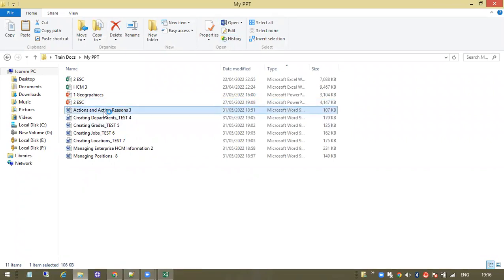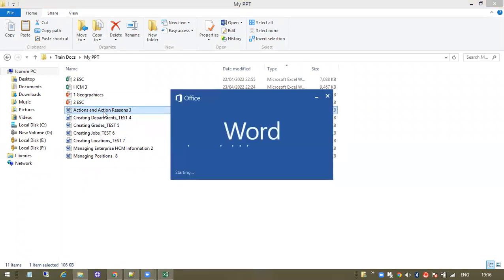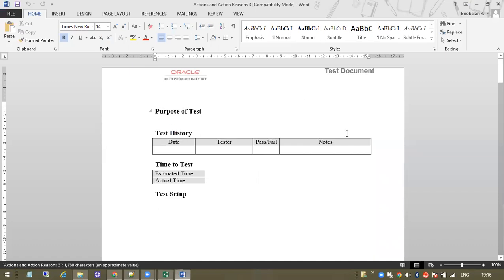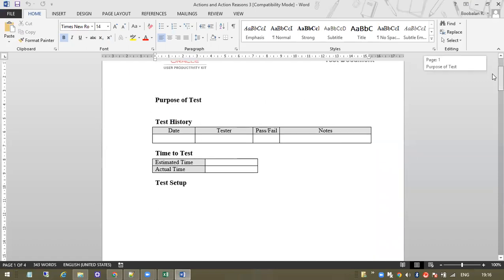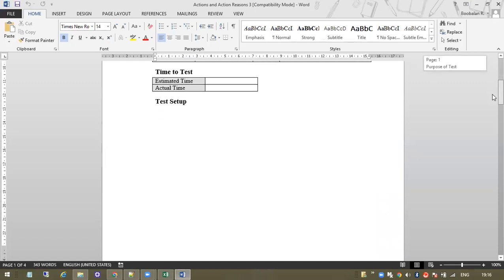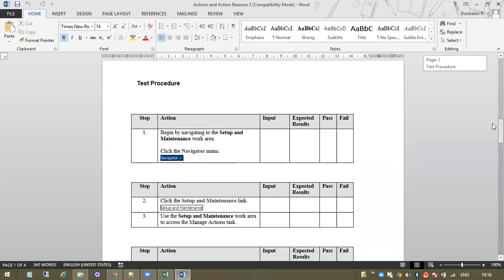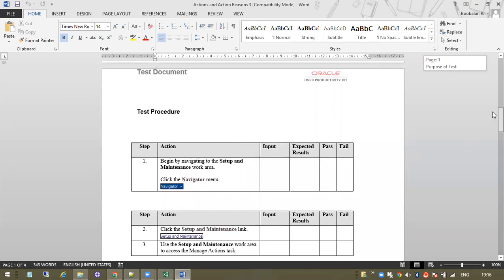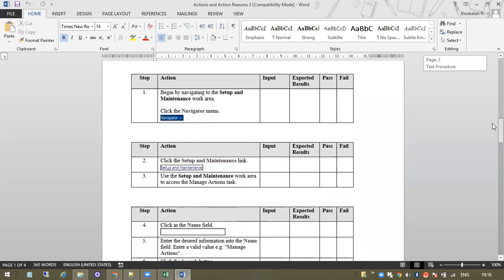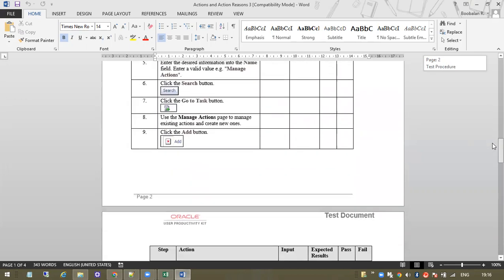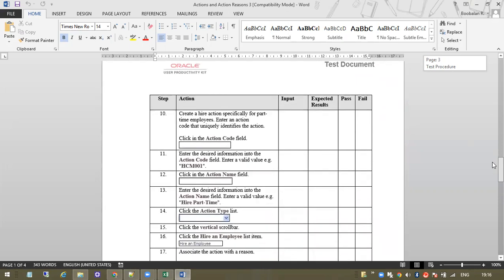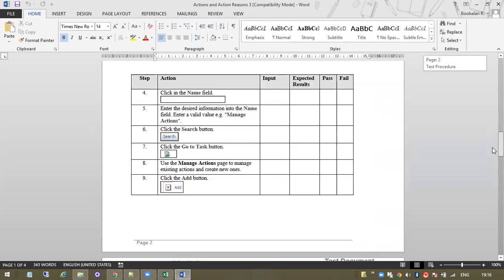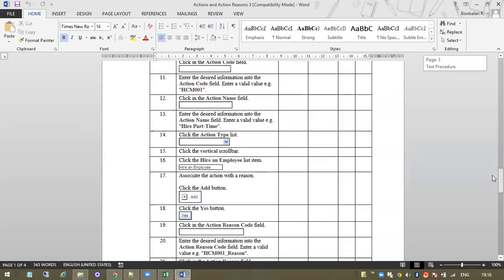Then actions and action reasons. So we need to configure this kind of testing document. We are using the real-time environment. So this kind of scenario, this kind of configuration procedure, we need to fill it up and share with clients. So it's happening in a real-time environment. Just I'm showing here that this kind of document will be received from the clients. We do this testing and we need to share it with clients.